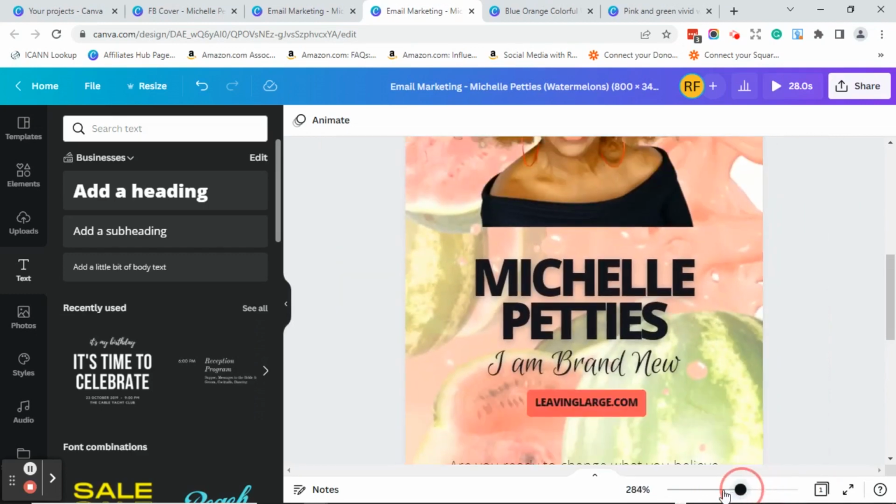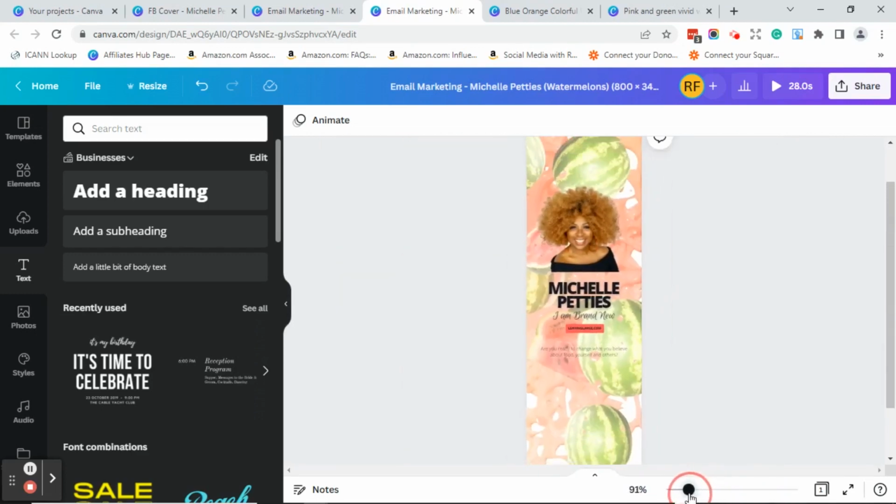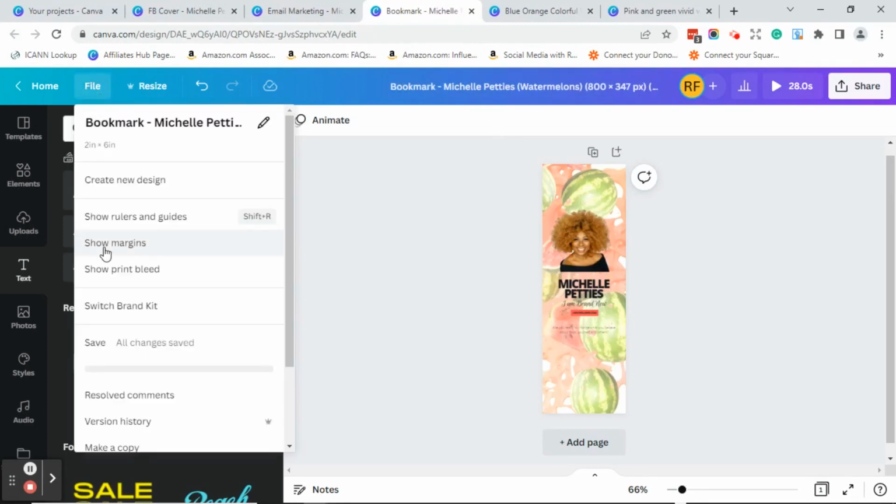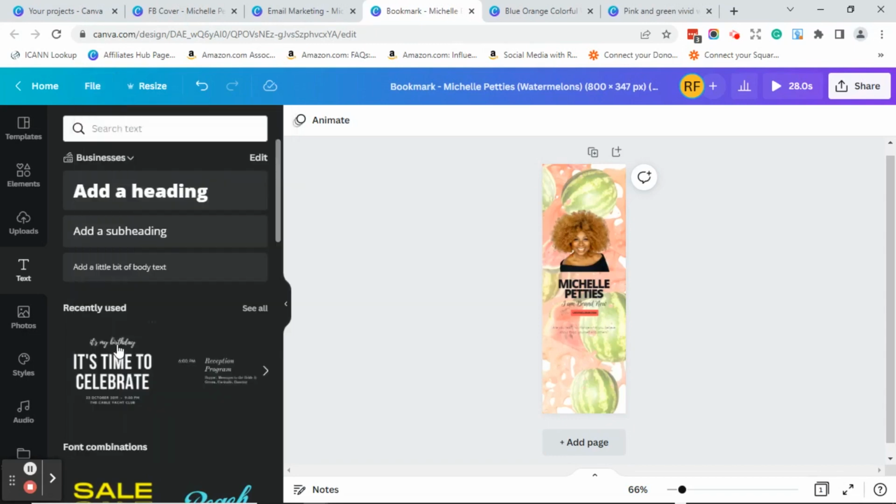I just like to look at it with the arrows because it's going to show me exactly how it's going to look. Oh, by the way, always remember to rename it. So I'm going to call this one bookmark. You can do file save if you want, but Canva is pretty good about automatically saving your documents. But if your internet is sketchy, make sure that you always come over here and do file save. So I've saved this as a bookmark. And now I'm going to go back over to the email marketing design that we just made.